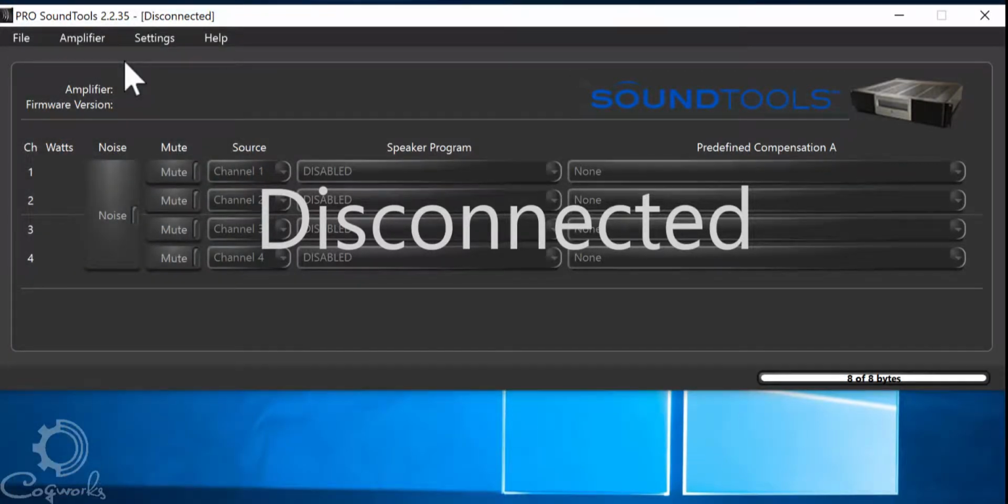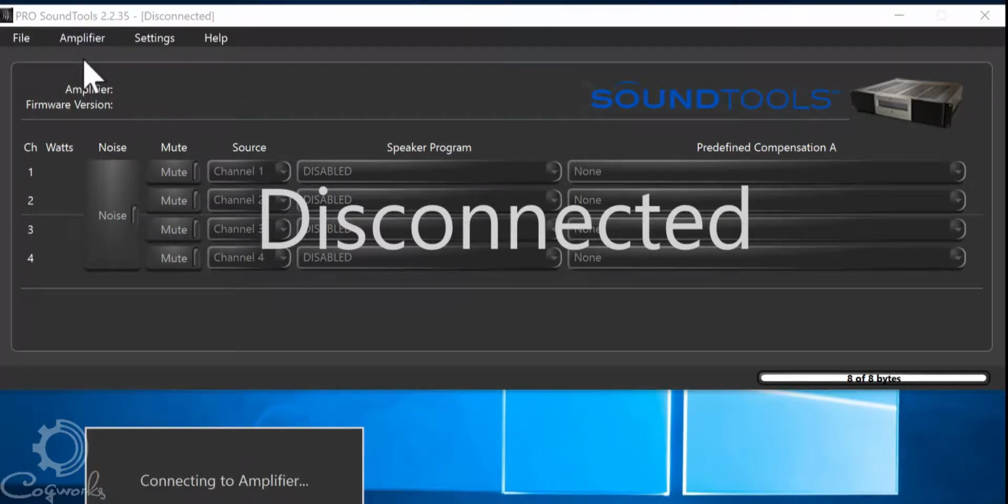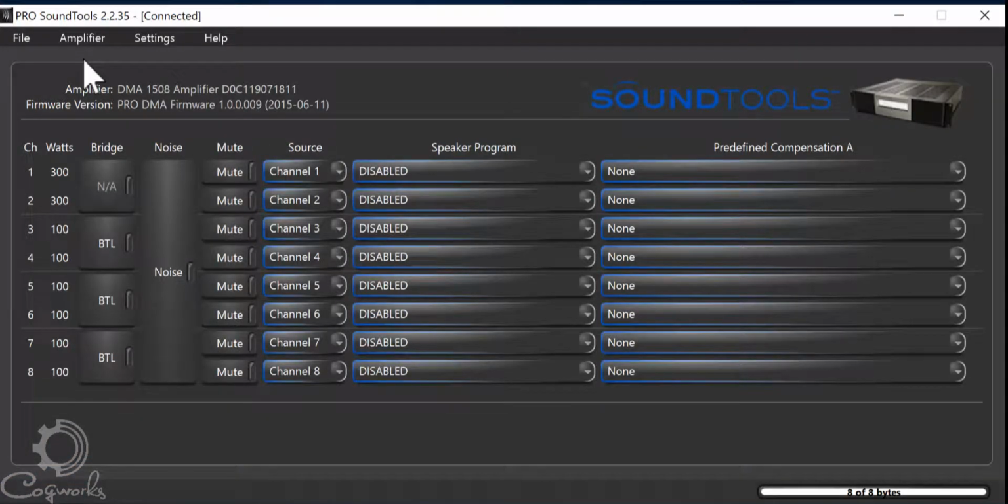Once you launch Sound Tools, it may connect to the amplifier. If not, simply connect to the amplifier. It'll show that it's connecting to the amplifier and download any updates it requires. This is the setup page for Sound Tools, where you'll see channels 1, 2 are 300 watts native.